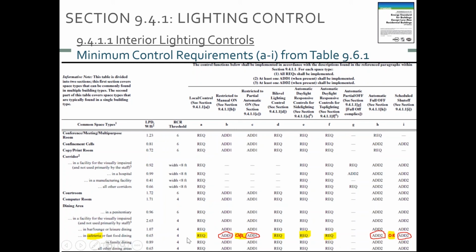And again, I think what they're trying to do is really steer you to use the right type of lighting control in the right kind of space. But I will just acknowledge this is a little bit clunky. So for example, if there's a corridor and all other corridors, you get so many watts per square foot, and you must have feature A, but you don't have to have B, C, D, but you do have to have E or F, and you do have to have G, and you pick H or I. So it's just, again, the way they broke this down, it's a little complicated.